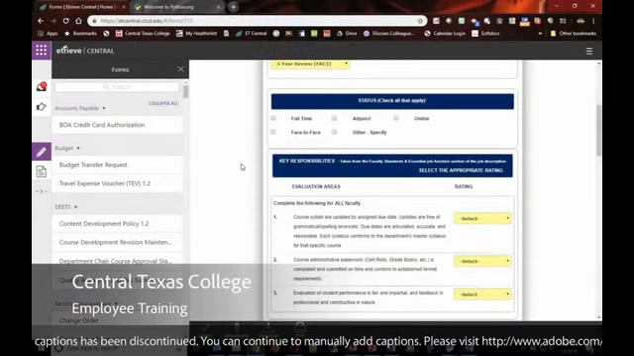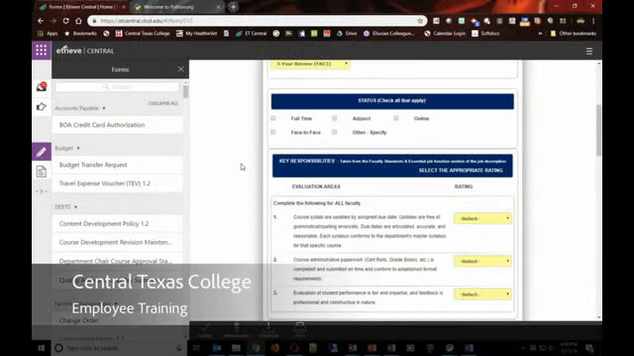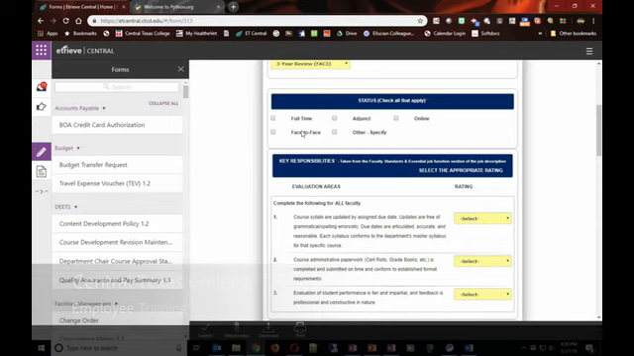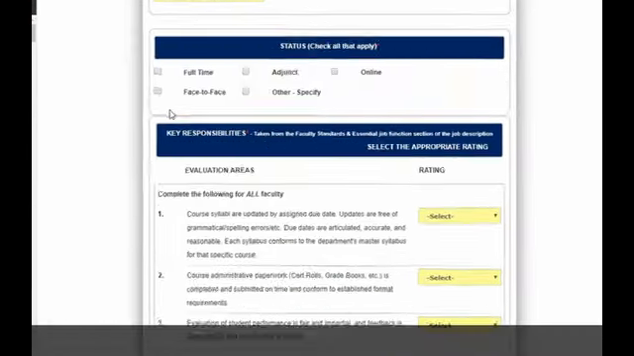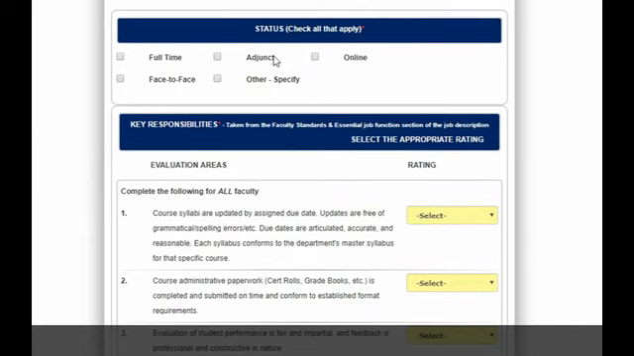When selecting the status of the employee being evaluated, you must select all status that apply to that particular employee. Each of these status have their own evaluation areas that you must rate the employee on. The only exception is the adjunct. Adjunct has no rating area by itself.